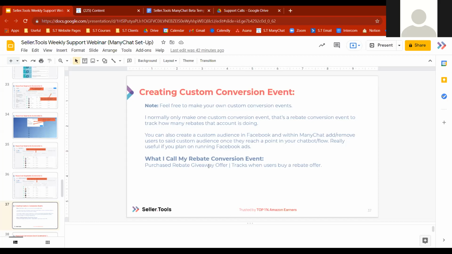And then at the end, it was starting to taper off a little bit just because we weren't launching as much. But yeah, this is just a good way to track how many rebates that account specifically is doing every day. It's just a good little metric to keep a track of. But you can track other metrics if you want.